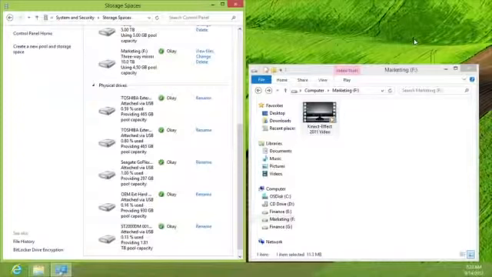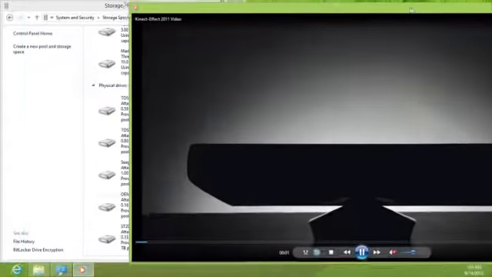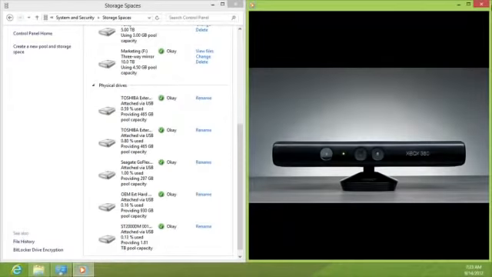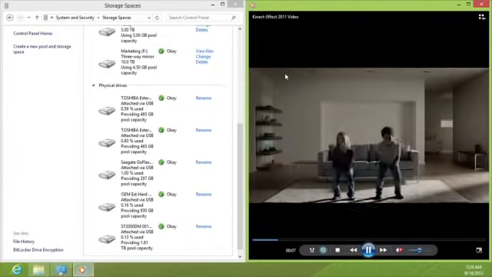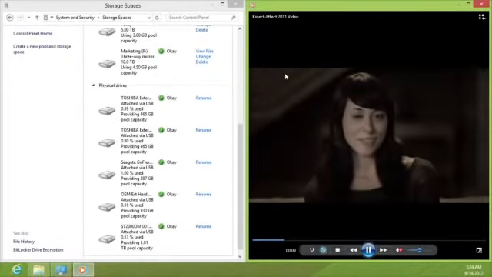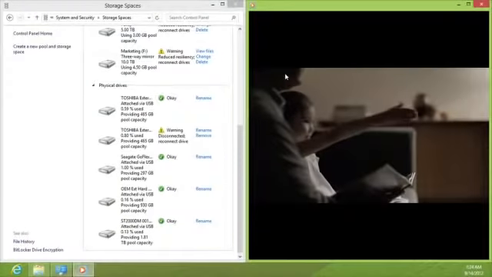To demonstrate the resiliency of Storage Spaces, I'm going to start a video here that I have stored on the marketing space. I'm going to play this video snapped to the side of the screen so you can see both the video and the Storage Spaces management screen. Now, you can see the video plays with no problem. Now, I'll reach down and disconnect one of these drives in my pool.